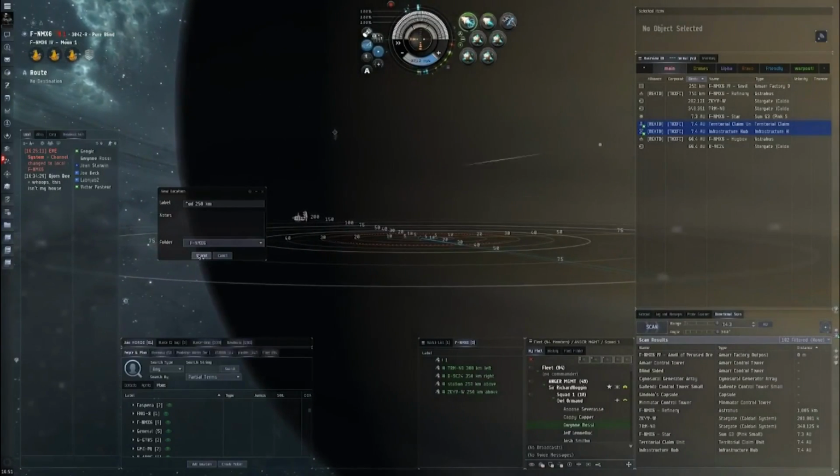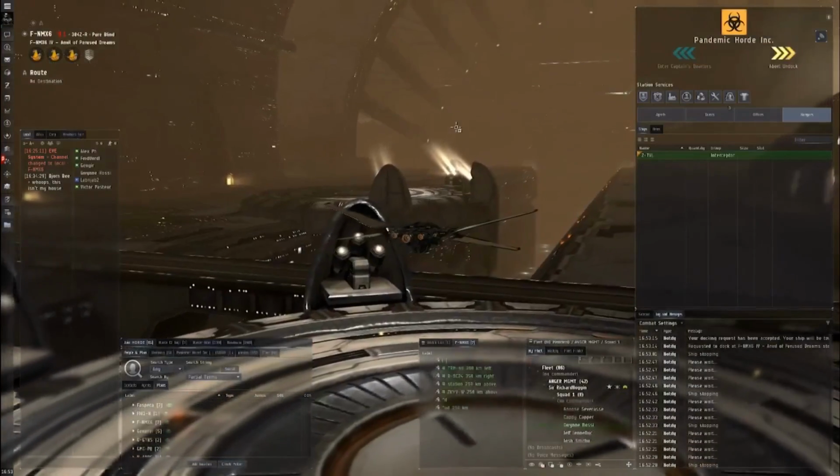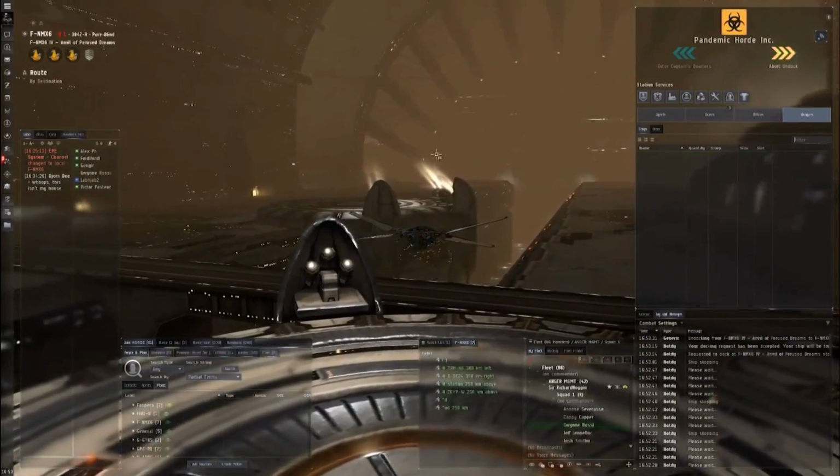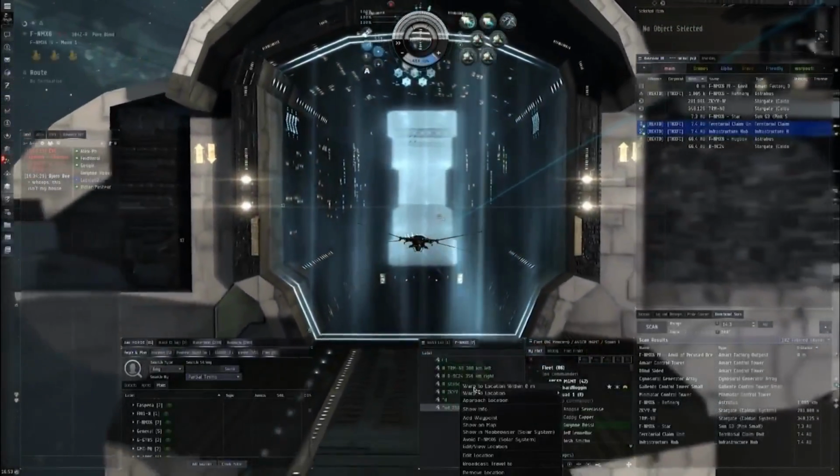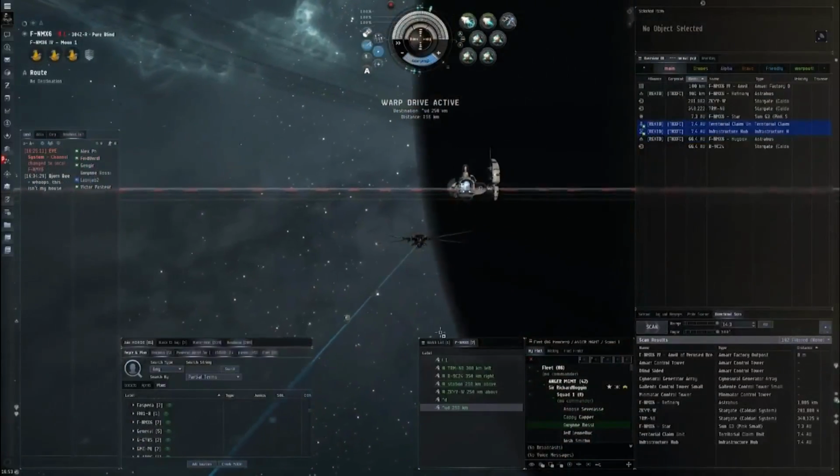So once I'm happy with how far I've gone, I just hit submit and create the bookmark. And then I test it. As soon as you undock, warp to your new instant undock bookmark and you should instantly warp off. Drive active.